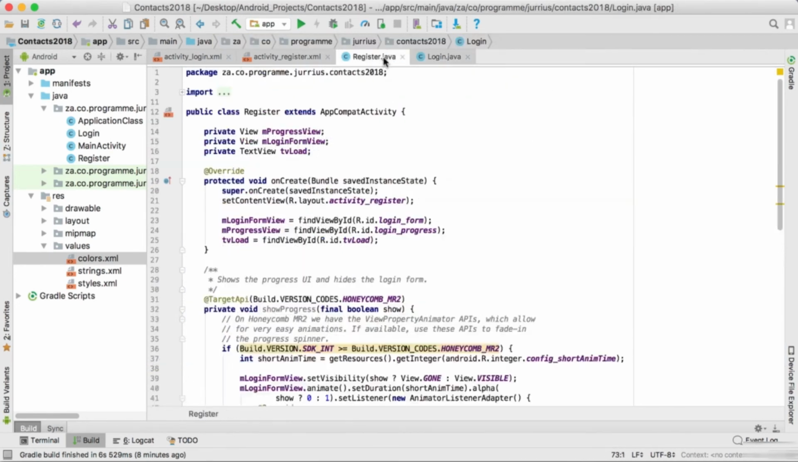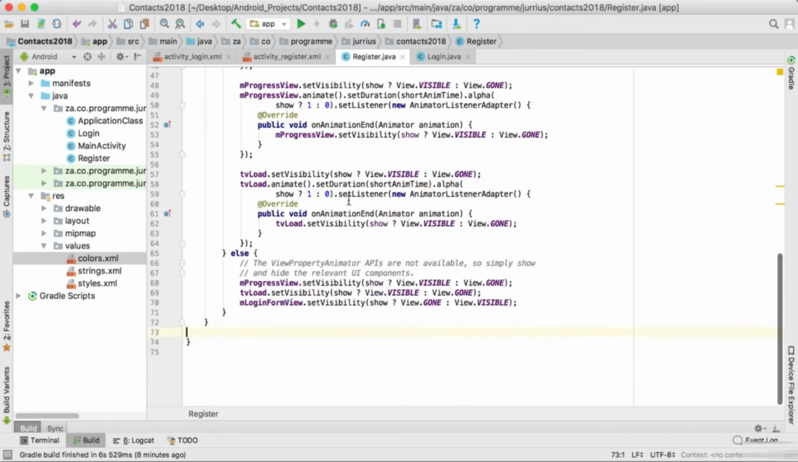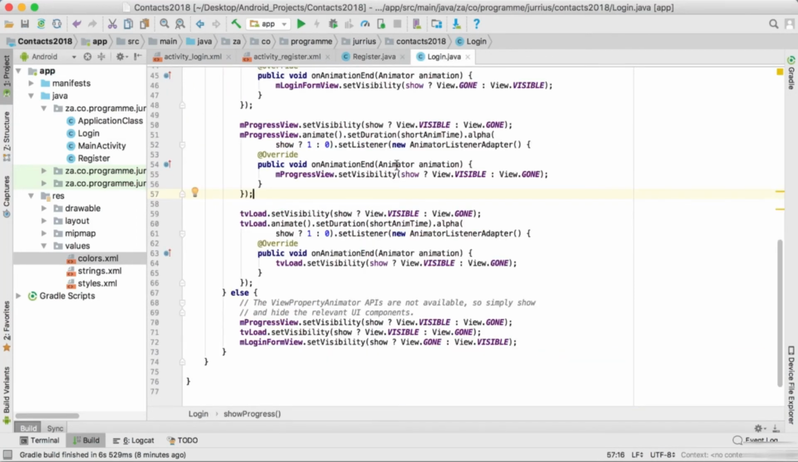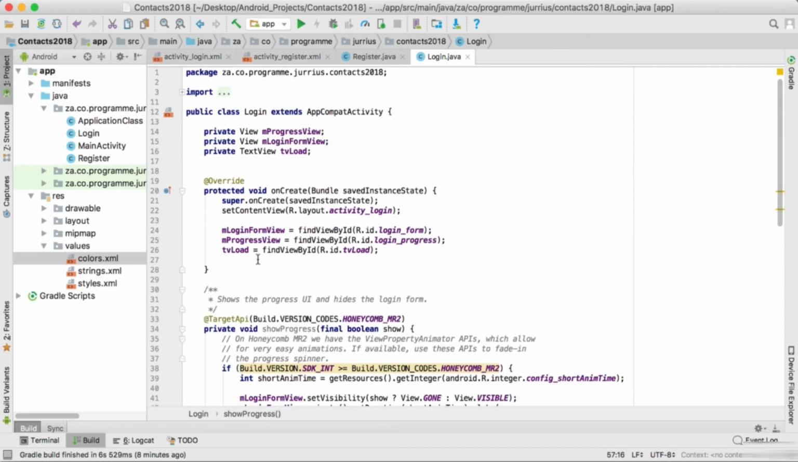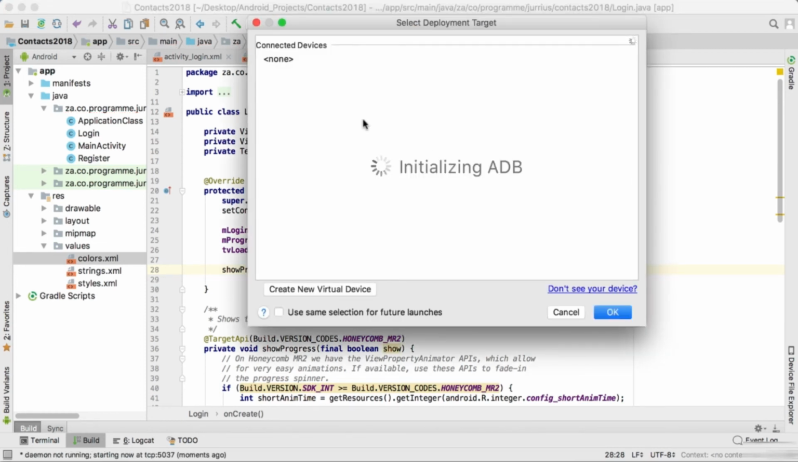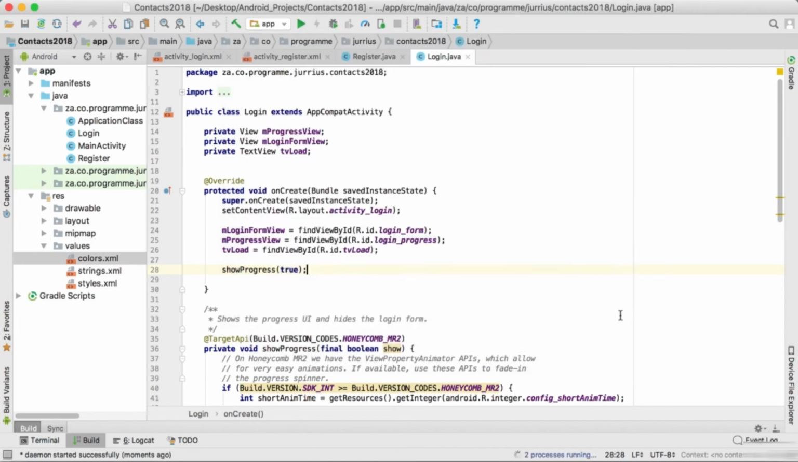Okay, so before we end with this video, just to get the progress bar up and running in your activity, what we can do is to just quickly check out this progress. So let's say right at the beginning, I'm going to call show progress, and I'm going to set the progress to true just to see if it's actually working. And I'm going to run this quickly, run it on that device.